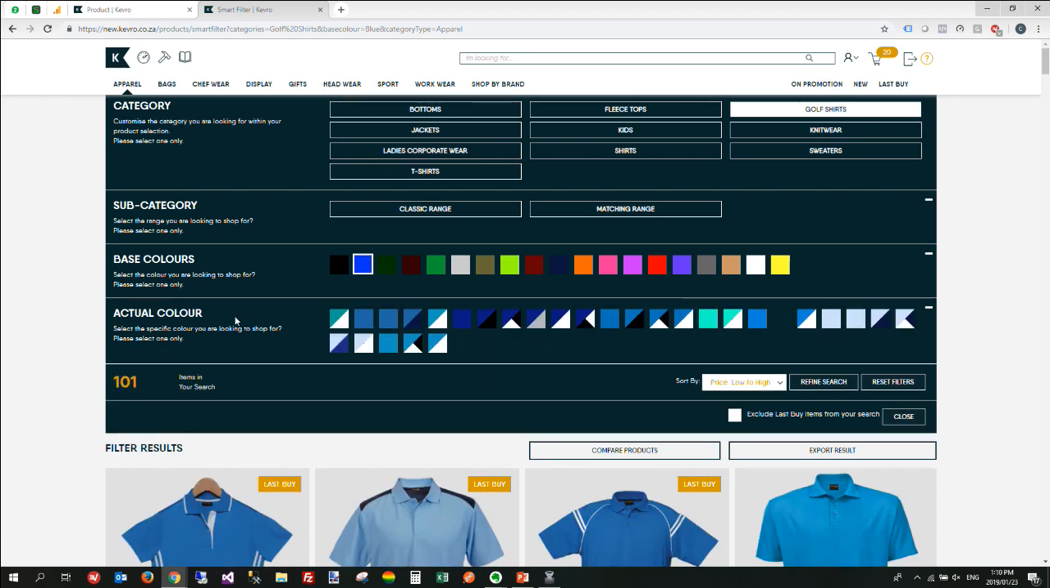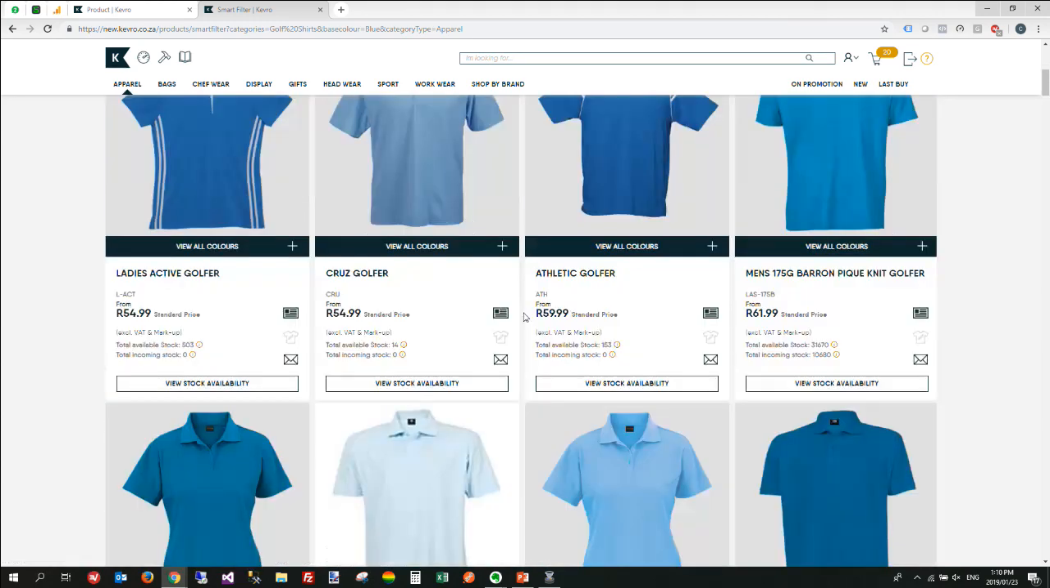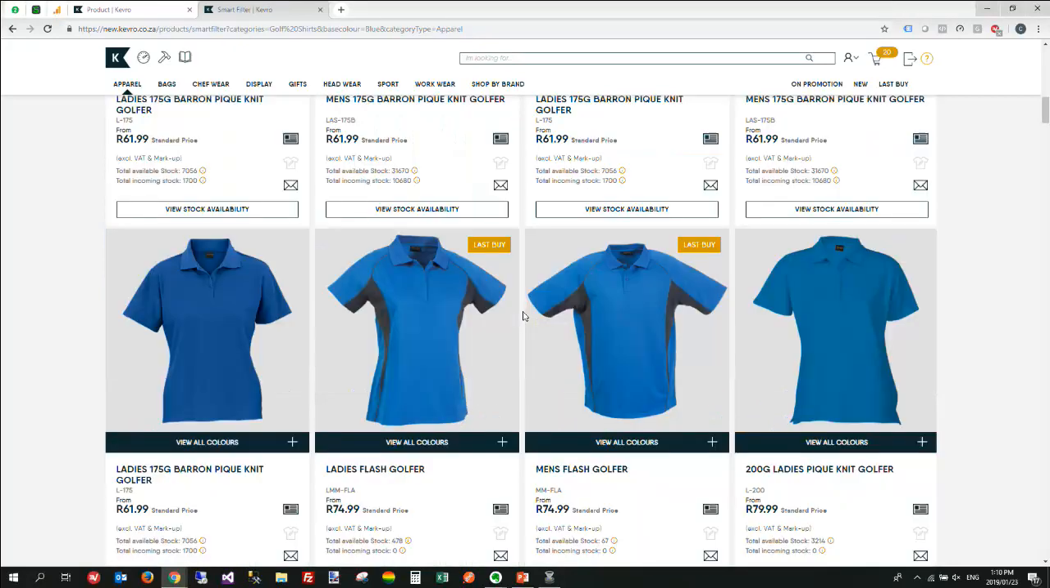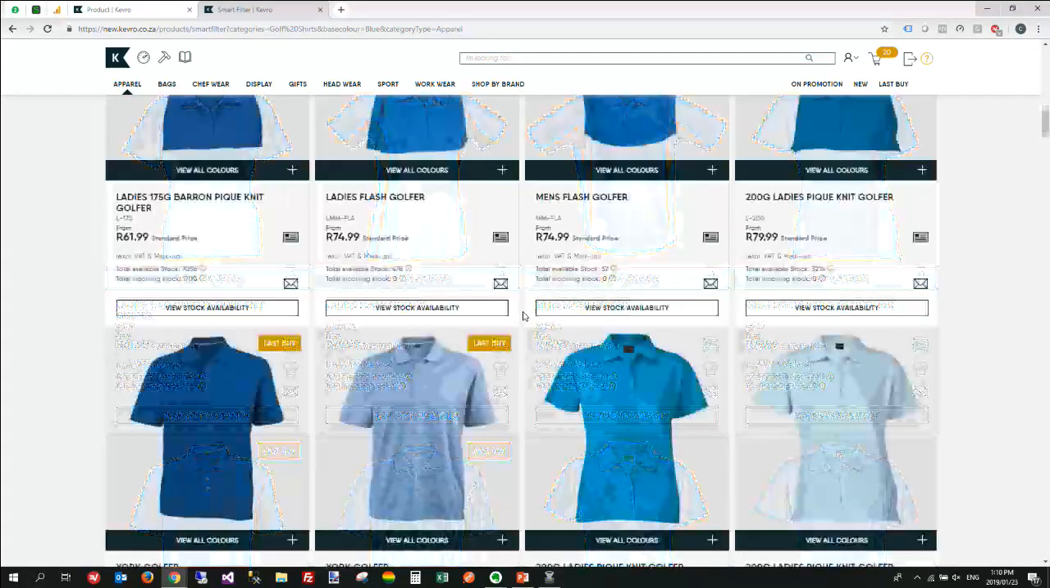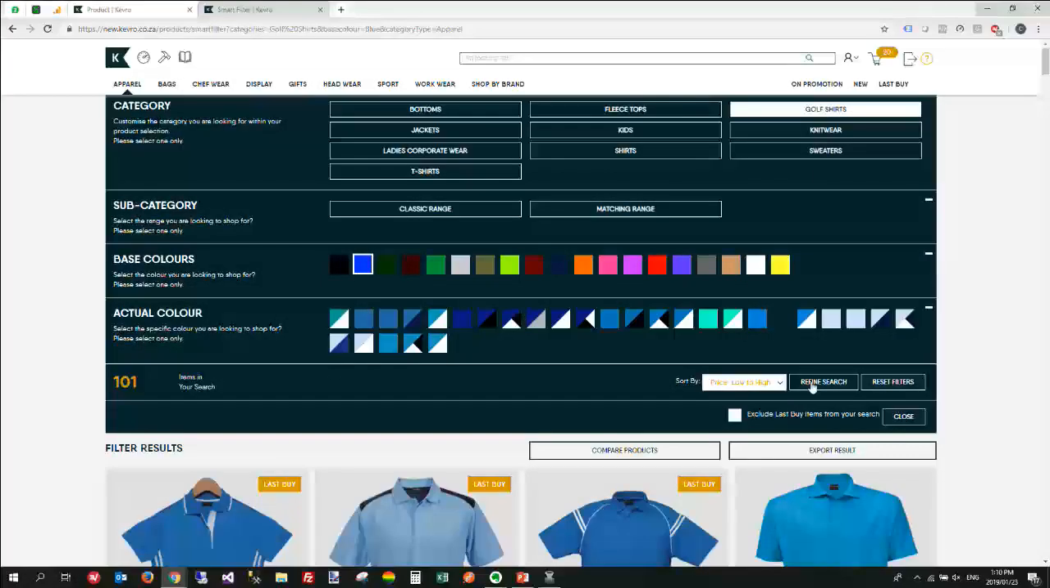We also have the actual color, so if you're looking for a light blue with a white in it, then you can go through here and you can see there's an example of blue and white, and there's an example of cobalt and white. So we can then define exactly what products we're looking for based on the colors, and it will show us a representation of that product in that specific color. So that's quite a useful tool that's been added to the smart filter.